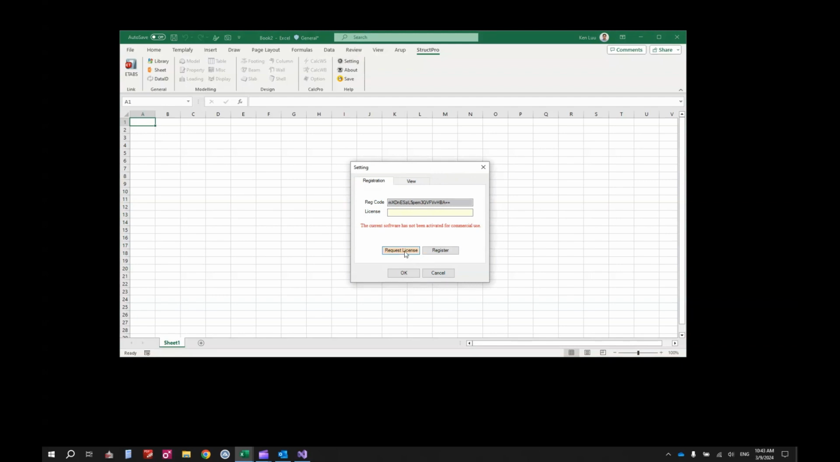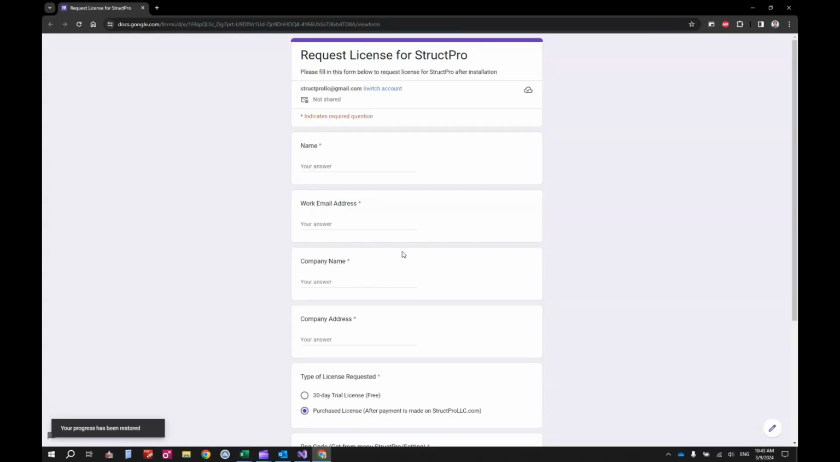Once the Setting window is opened, click on the Request License button. A request license form will open in your standard internet browser, allowing you to fill in your license request.